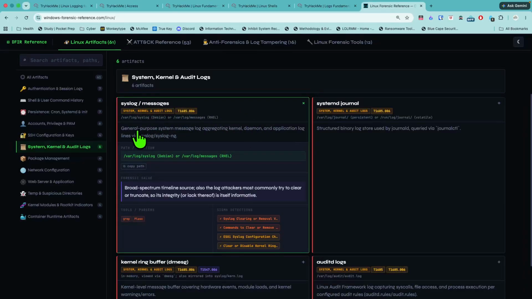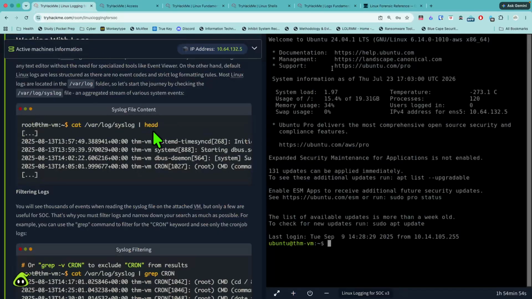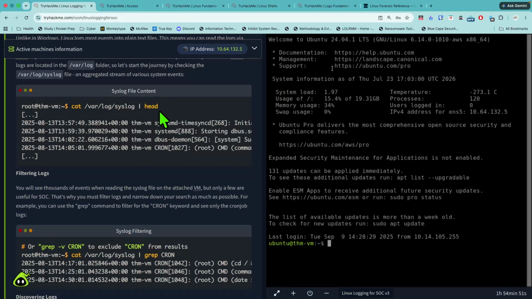So what this is, it is a general purpose system message log aggregating kernel, daemon, and application log lines via rsyslog or syslog-ng. It also has the path location and the forensic value, which is that it is a broad spectrum timeline source. It is also the log attackers most commonly try to clear or truncate, so its integrity or lack thereof is itself informative. And you also have the tools, parsers, and Sigma detections as well. Alright, cat /var/log/syslog | head, which shows us the logs.